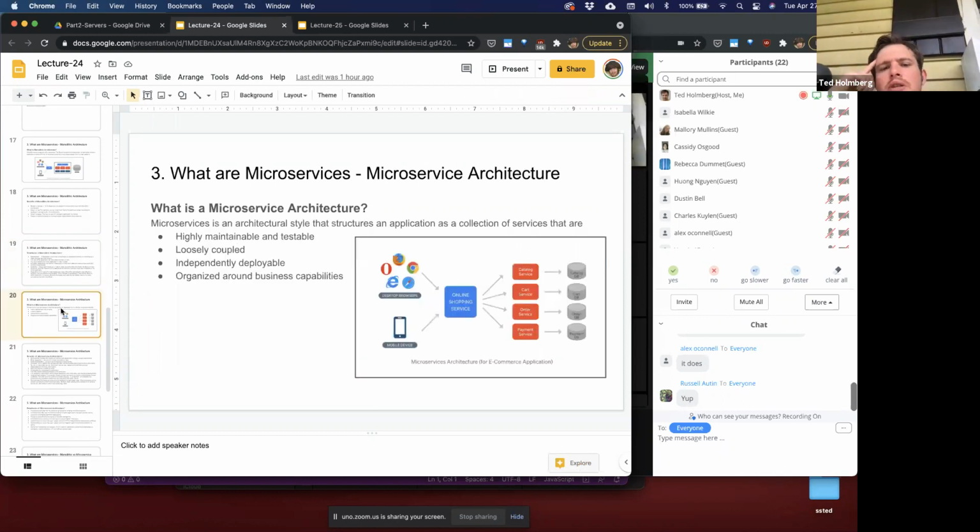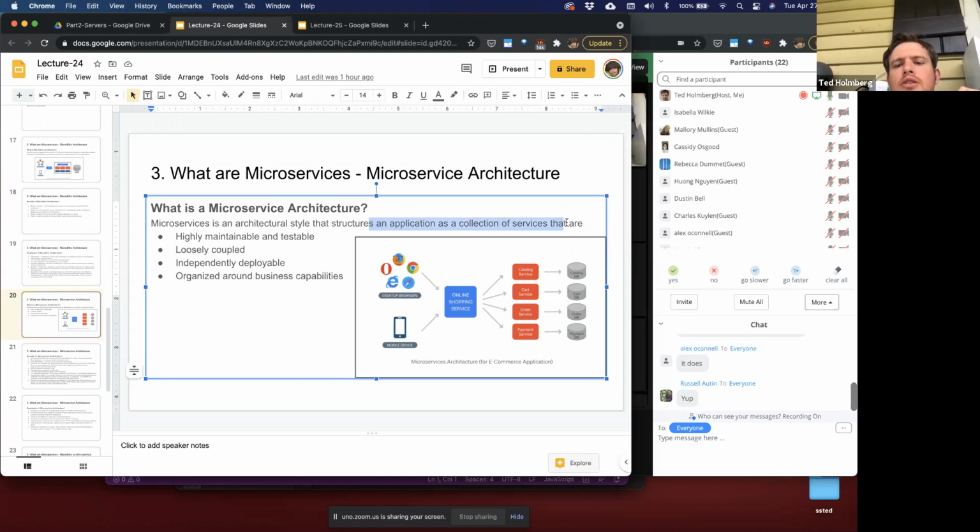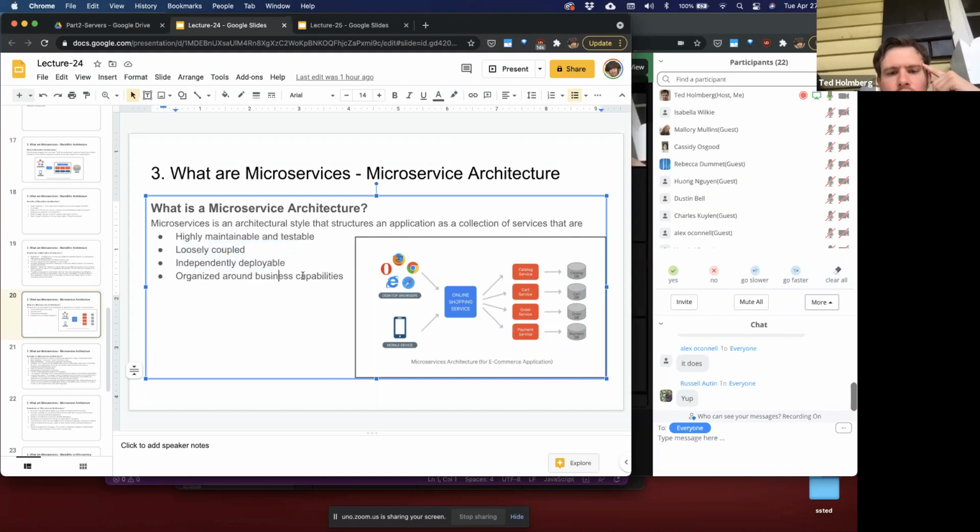So let's distinguish that from microservice architecture. In general, what a microservice architecture means is that you structure an application as a collection of services. These services are designed to be highly maintainable and testable. They're loosely coupled, independently deployable, and organized around whatever the requirements are for that tiny little service.